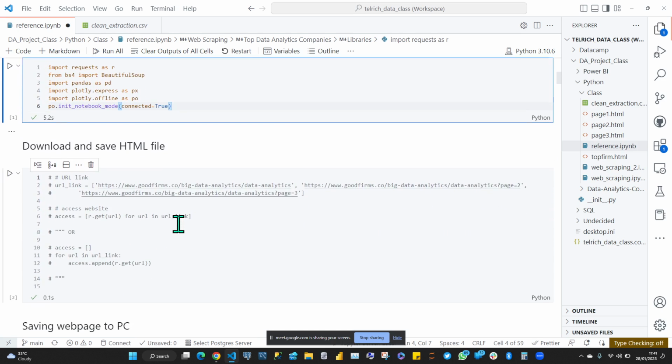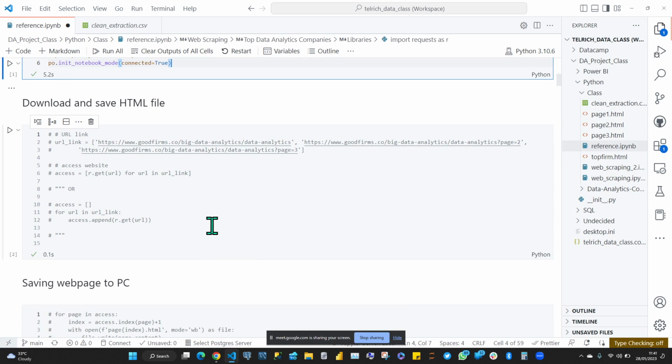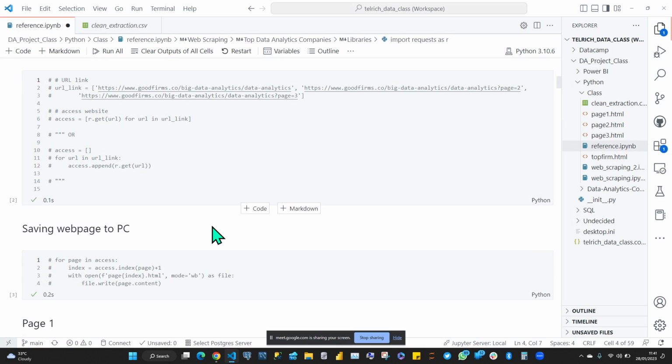Okay, so we downloaded the HTML file for here. It's 3 pages, page 1, page 2, page 3. I commented it out because I've already downloaded the pages here. So that if I by chance click on run all, I won't have to be downloading it all over again. Or if probably my network is not on, I have the stuff already on my PC. So we download the HTML file and save it to our PC.